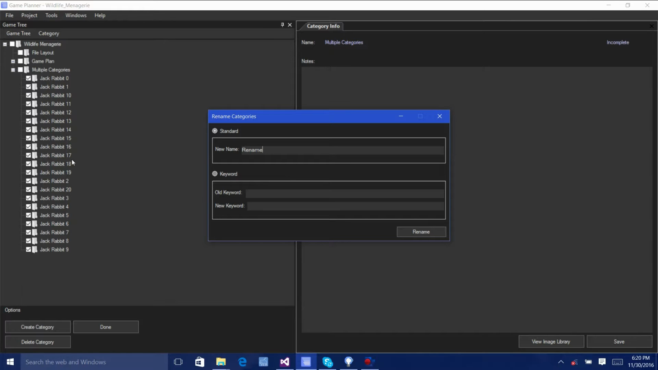Anyway, this is going to do the same thing for as many of these as there are. It's going to go all the way up to 20, and it's just going to rename them, starting from 0. Well, it's going to go to 19, not 20, because it starts from 0. That's just the way I wanted to do it.